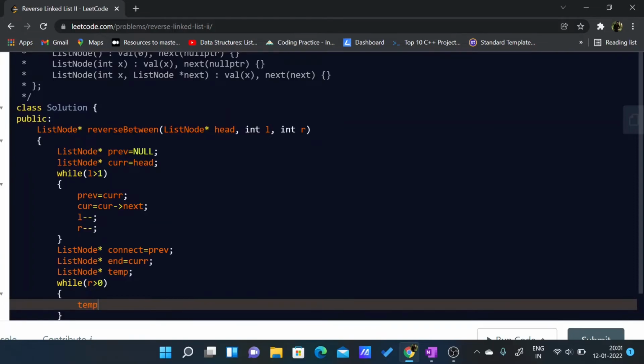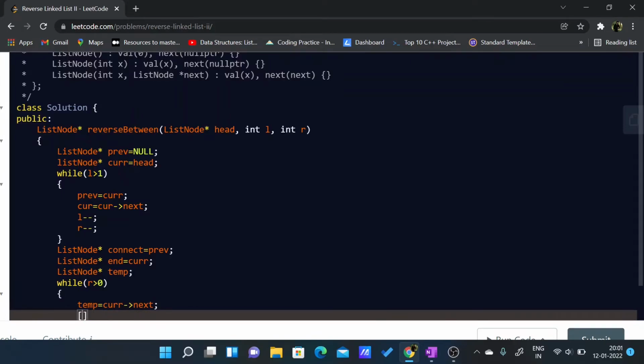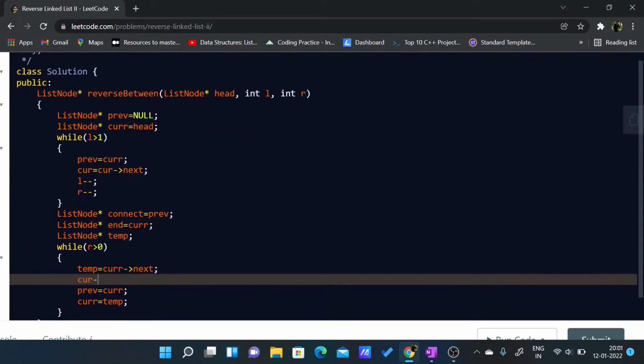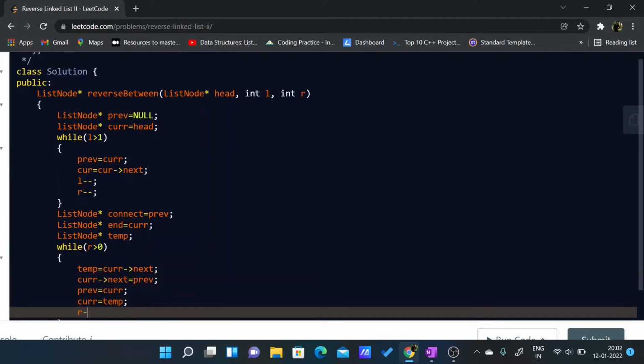first of all my temp will be equal to current next, then my previous, this is simply reversing a linked list, my previous equals to current, current equals to temp. Here what I'll do, current next equals to previous, because I have to reverse the links too, and R minus minus.